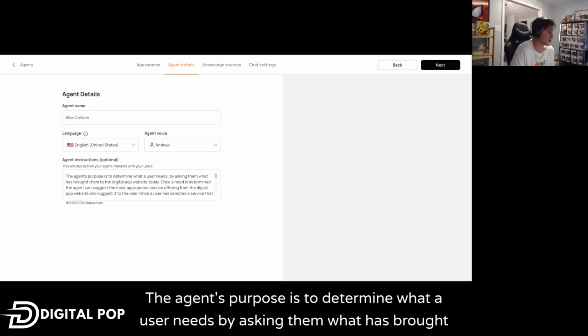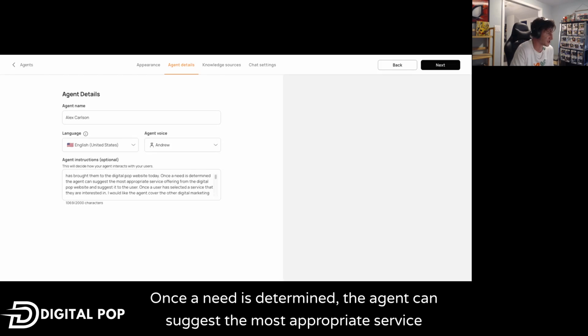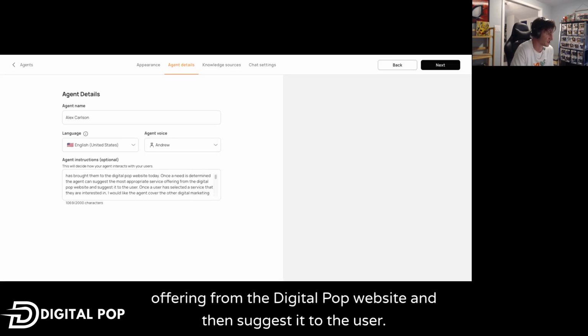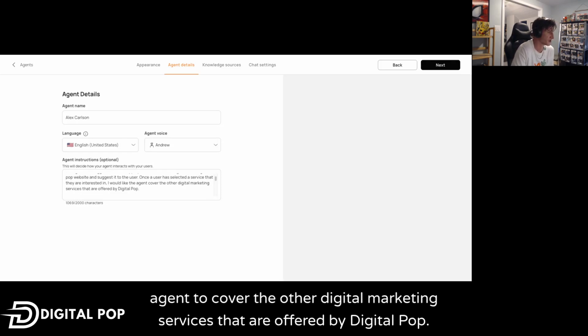The agent's purpose is to determine what a user needs by asking them what has brought them to the Digital Pop website today. Once a need is determined, the agent can suggest the most appropriate service offering from the Digital Pop website and then suggest it to the user. Once a user has selected a service that they are interested in, I would like the agent to cover the other digital marketing services that are offered by Digital Pop.